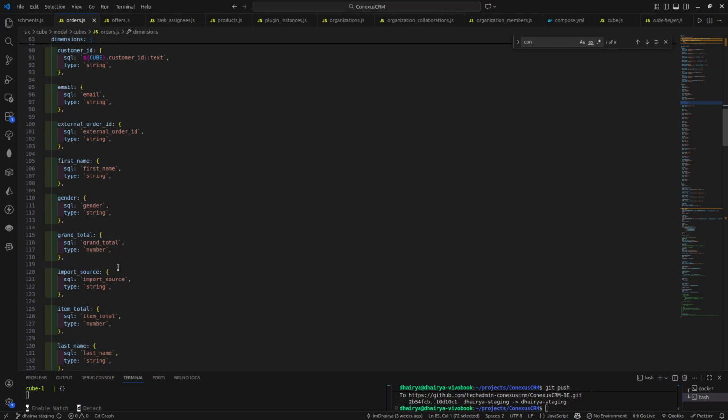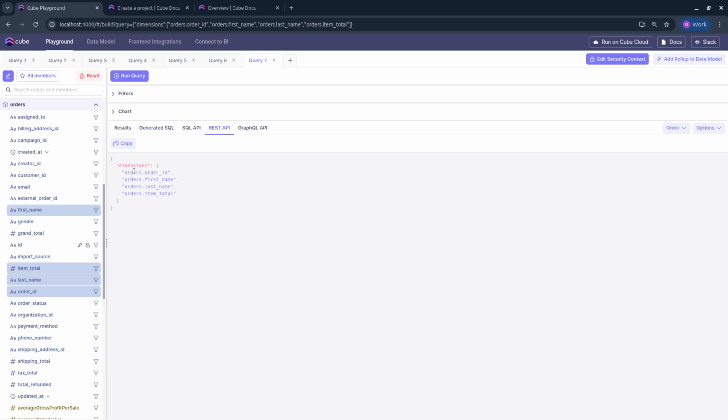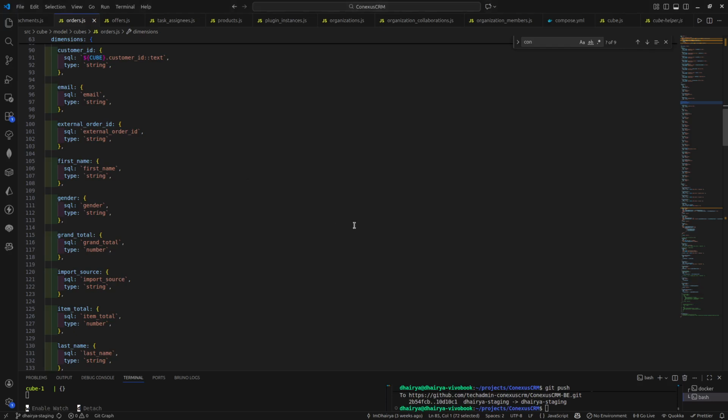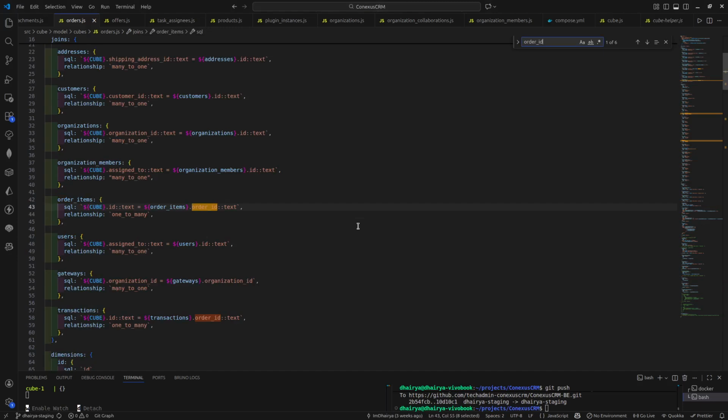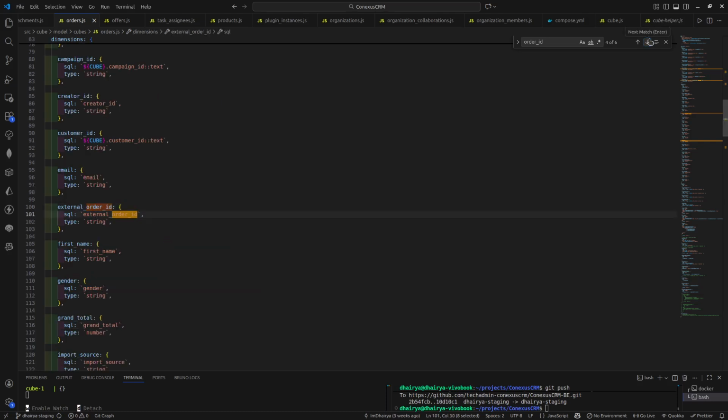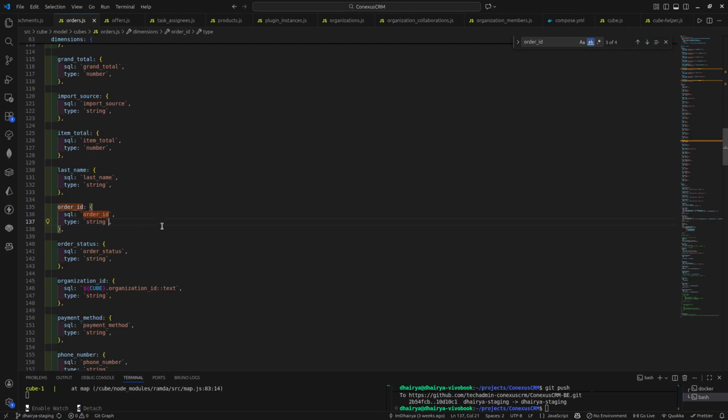So what is happening in my query that I am generating is that I am taking the orders.order ID. Now what is order ID? Let me just find order ID, it is this. What is the order ID? First of all, let's take a look at that. This is just a field for my orders database.